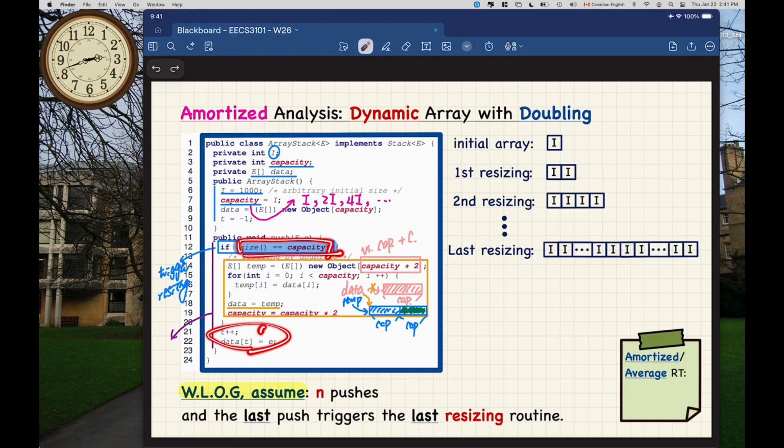But what's the worst case? Big O of n, right? Not big O of 1. You cannot assume you always get a best case. All right, so that's really important to clarify. Big O of n will be the worst case, just based on the code right here.